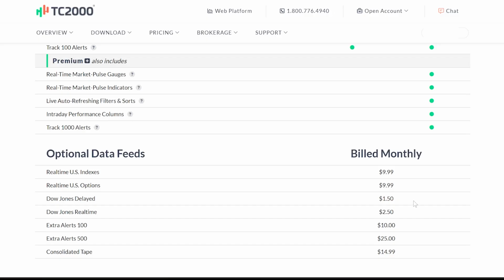Overall, there's a lot to like about both TradingView and TC2000. I think it's hard to go wrong with either of these platforms. My bottom line is that TradingView is a more user-friendly charting and analysis platform, especially if you're new to this kind of high-powered charting platform. If you don't have multiple monitors or you trade on your phone often, TradingView is definitely going to be the better choice because of its mobile app.